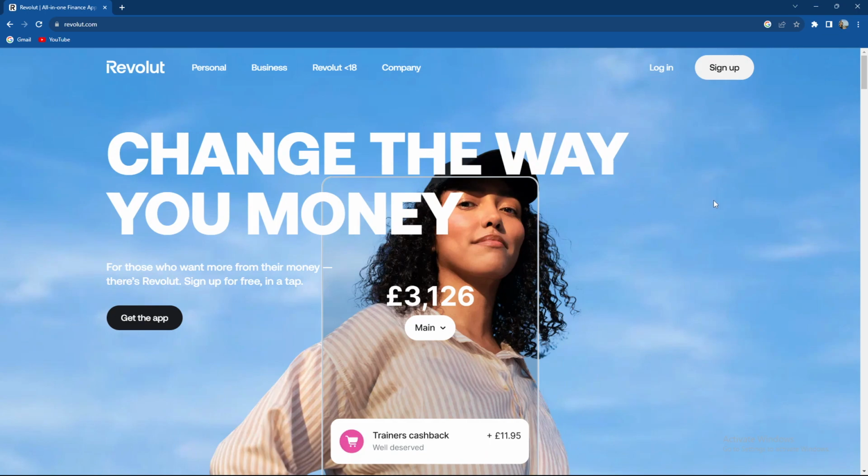So if you want to scan QR codes on Revolut, you need to do the following steps. So first of course is to open the Revolut app and sign into your account. Then you need to go to the payment section, so navigate to the section of the app where you can make payments. Basically those are payments or send money options.